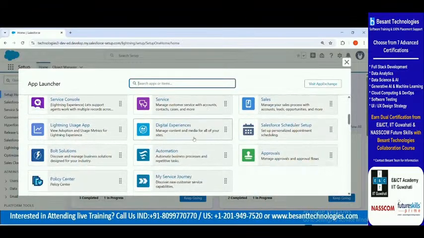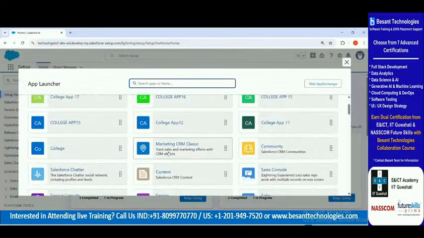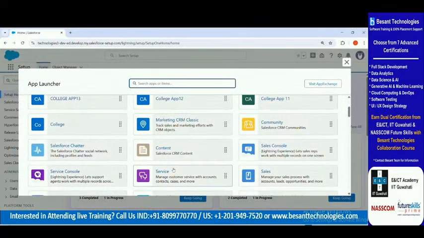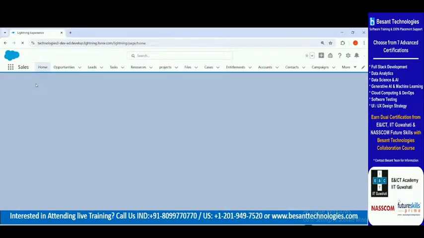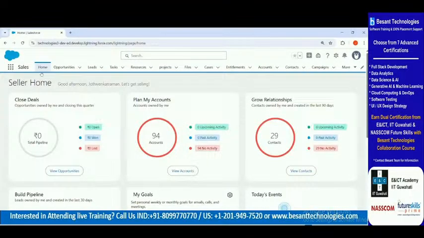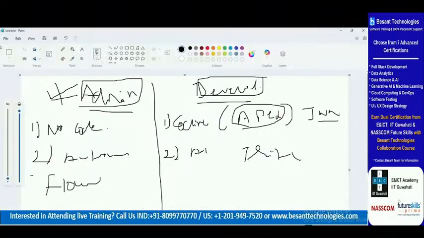For example, if you type here, you can see Service is there. Here you can see Sales is there. I'm just opening the Sales app. If I open the Sales app, the sales-related things will open here. Here you can see the Sales app has been opened. Inside that, Home will be there, Opportunity, Accounts will be there. So what are these? These are called objects. I will be explaining how in just a minute.